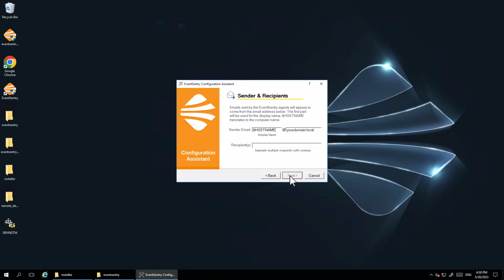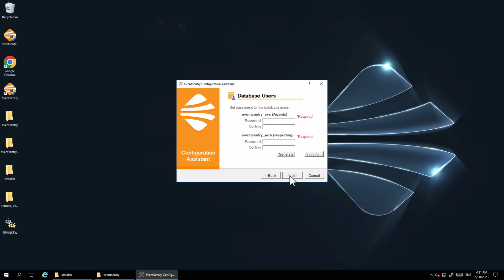Finally, the default recipient. You can of course add multiple recipients in EventSentry. You can also change this later, but this will be the default recipient that's being set up as part of the initial configuration. So I set up some test recipients here and click next.